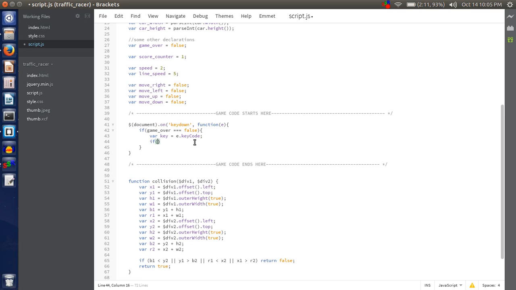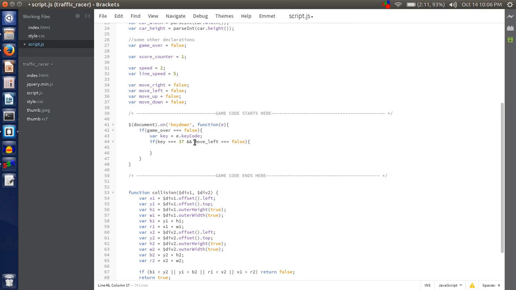And now let's write the code for moving the car to the left. The left arrow key's key code is 37, and we'll check that move left is still false. If the key code is 37, we'll check whether move left is false. If it is false, we will update move left with our request animation frame function.